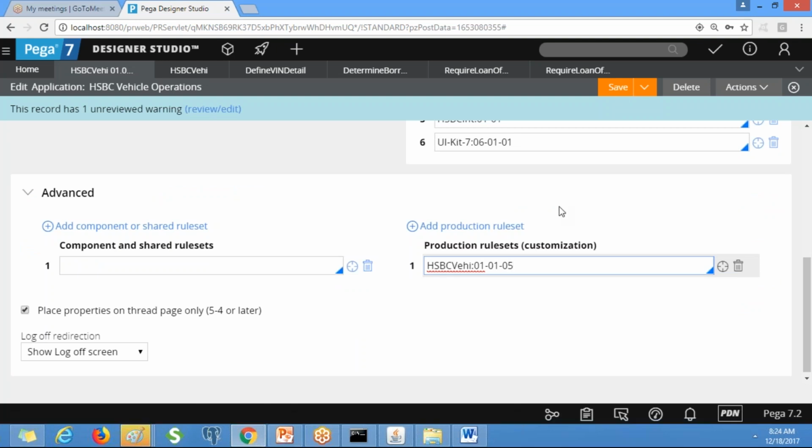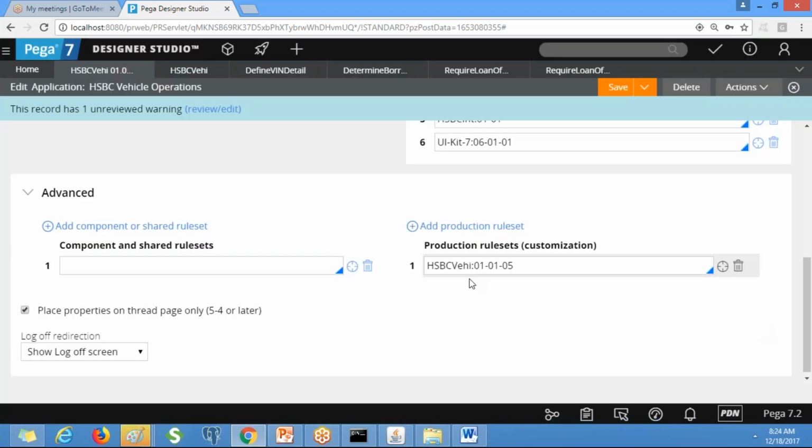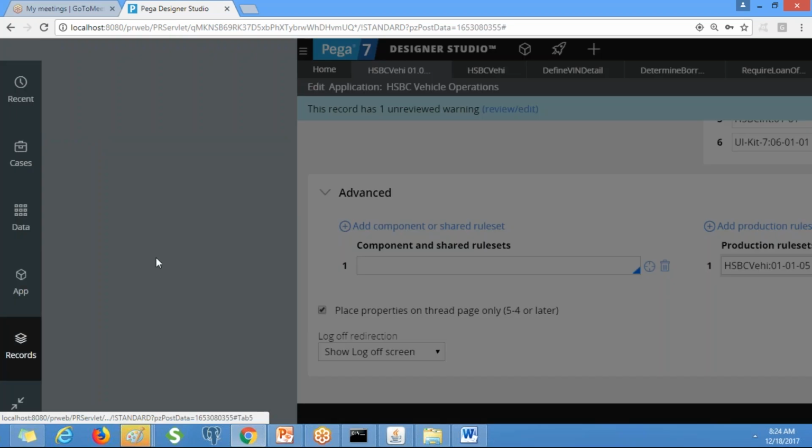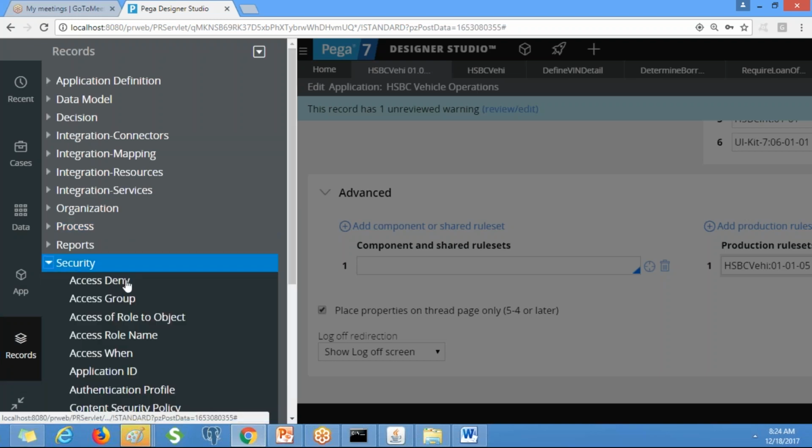Okay. So the same rule set version I need to select in the access group, the one which operator belongs to. We are going to delegate this rule to the manager, right? So we need to define this production rule set in that manager access group. So where is the access group available? Under the security category, right?